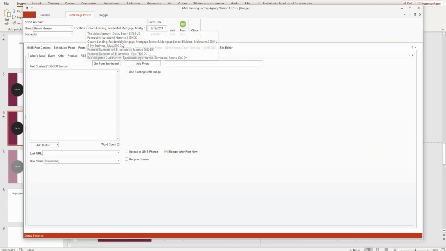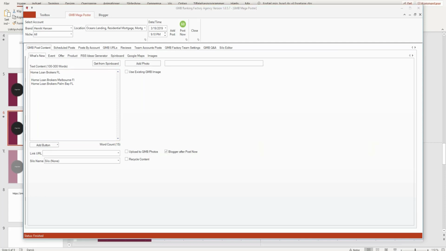So if we go back to our little example of Ocean Lending, the mortgage company. If I want to have mortgage broker, that will be first in my stack. And then the supporting ones that come below could be location oriented, so I'll say Melbourne, Florida. I should actually go up and make this home loan broker Florida. And then my next post in the series will be home loan brokers, maybe Palm Bay, Florida. I will try to stack up all those keywords, and that will give me a very powerful way of ranking my GMB.